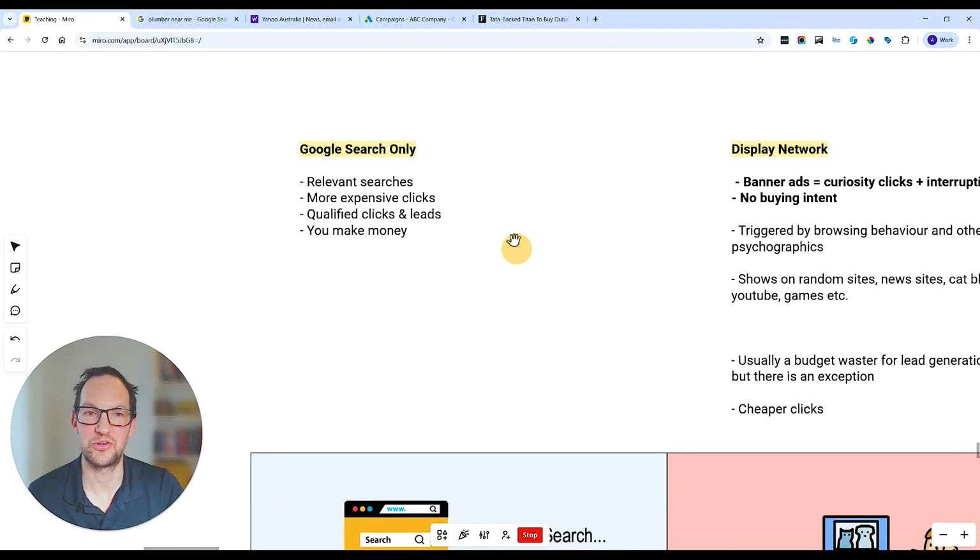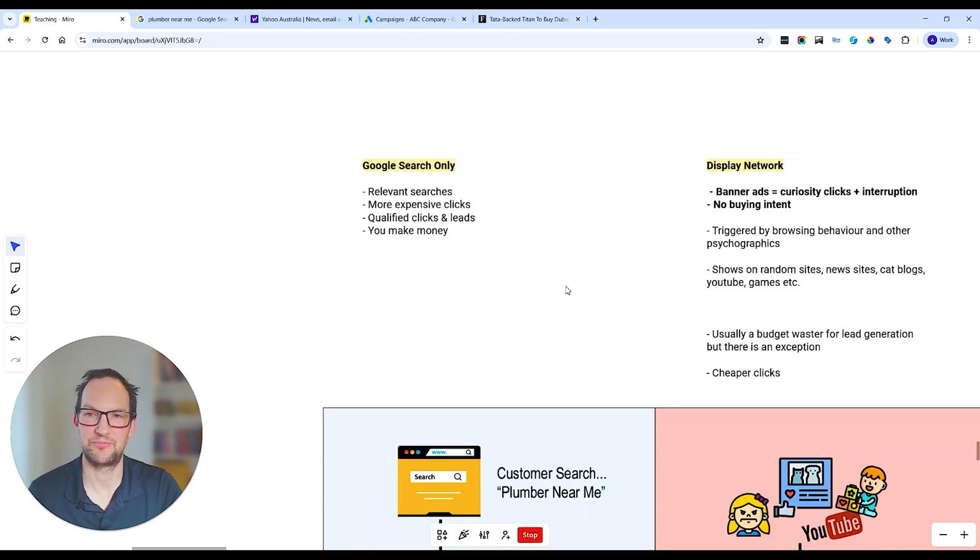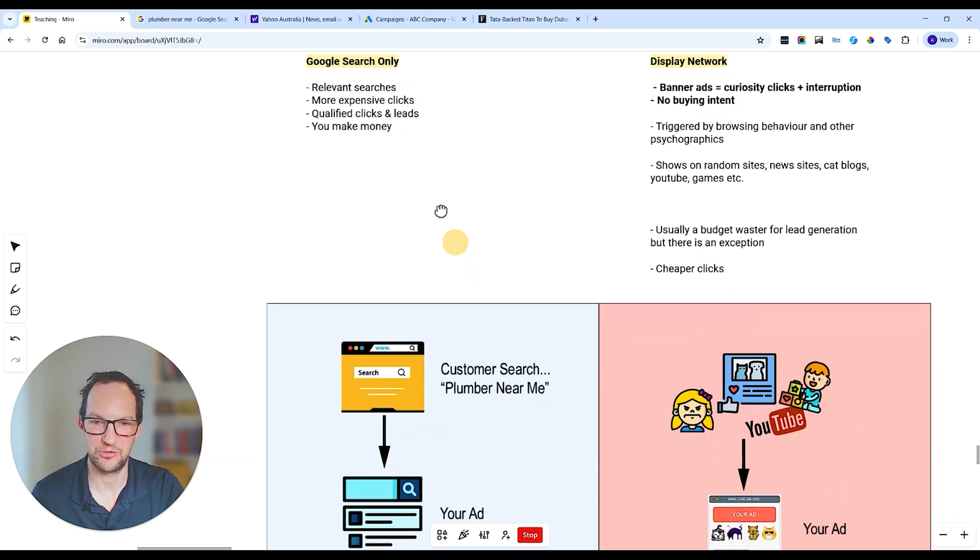Whereas if you're running a search only campaign with no display network, you're going to get a lot more relevant searches if you've set it up correctly. The clicks are going to be more expensive, but the cost per conversion is going to be much lower. So the cost per inquiry, and you're actually going to make money. You're very unlikely to make money on the display network if you're looking for lead generation for your business.